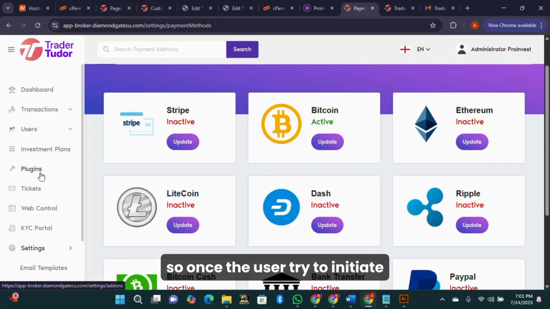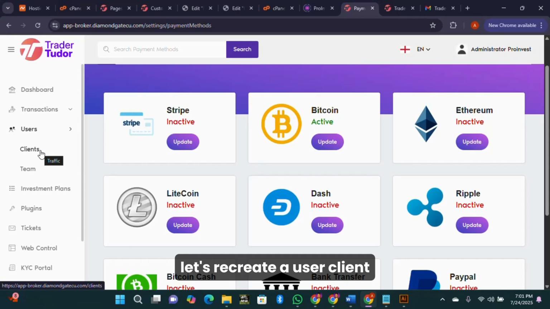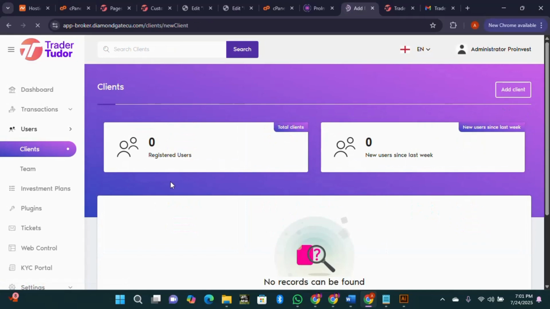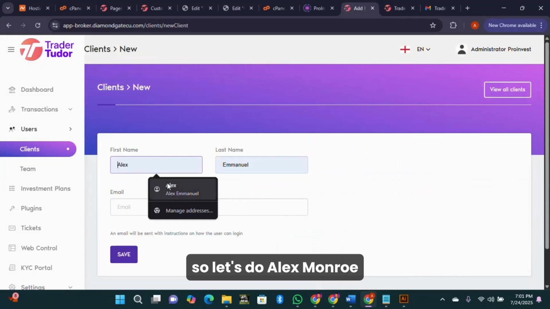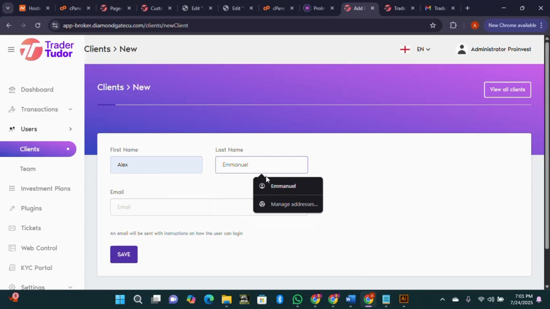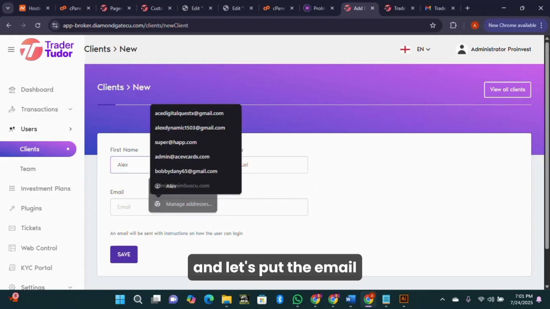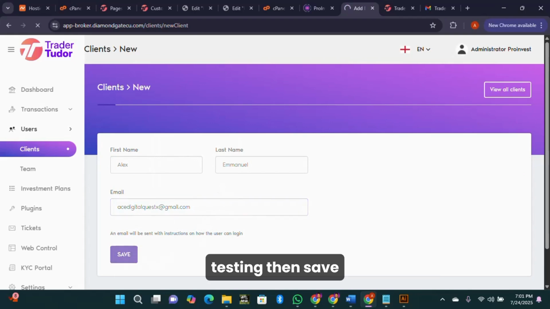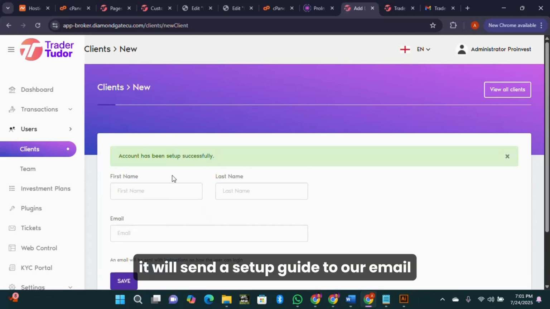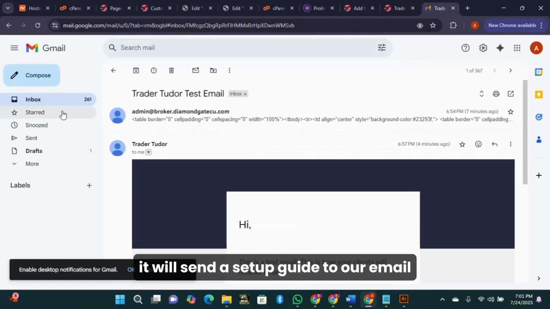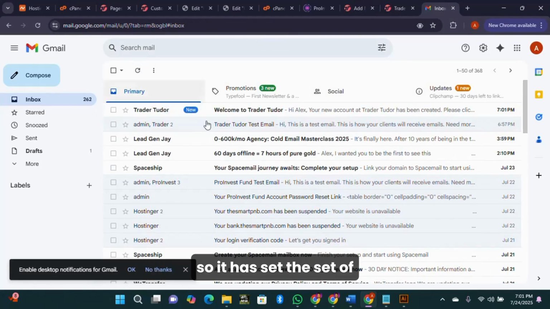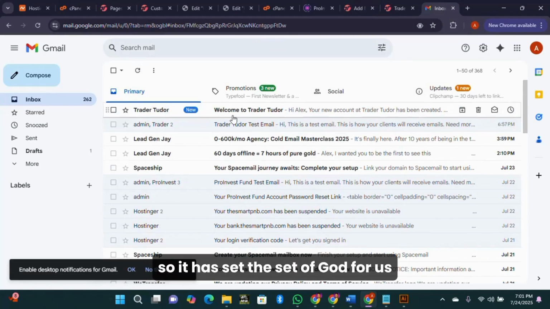So once the user tries to initiate the payment, but let's create a user. Let's create a user client. So add a client. So let's do Alex Manuel. And let's put the email. This is our same email here that we use for testing. Then save. So once you do that, it will send a setup guide to our email. So let's come back here. Let's reload. So it has sent the setup guide for us.